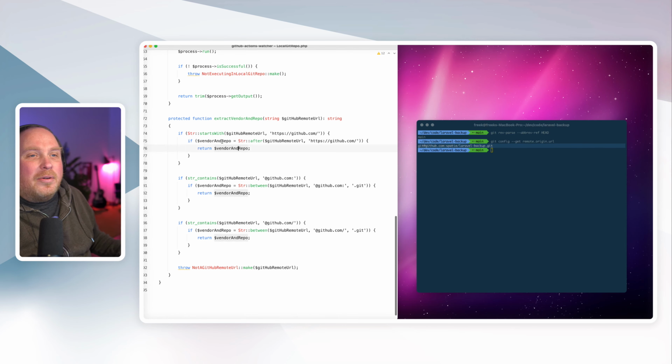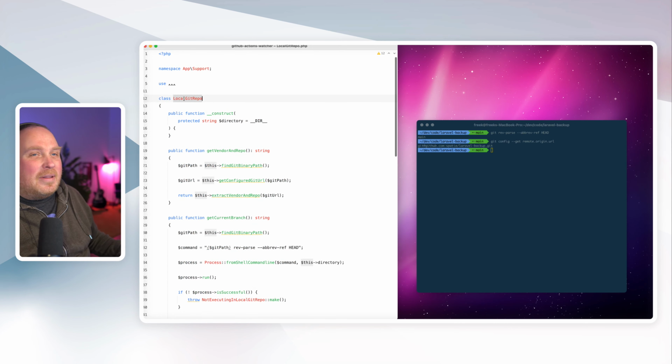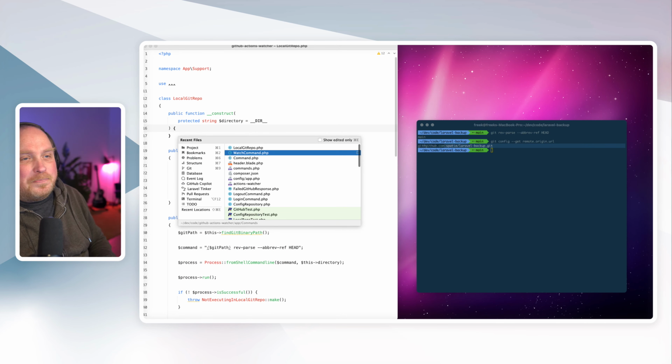And then we are going to try to get the vendor name and the repo from this string. And you can see that we are trying to get this little string here between the github.com and the .git. There are quite a few ways of cloning something. If you do it via HTTP, then the URL will start with HTTP, and that's why we have a couple of different cases here. So with this class, we know the branch name and the vendor name and the repo.